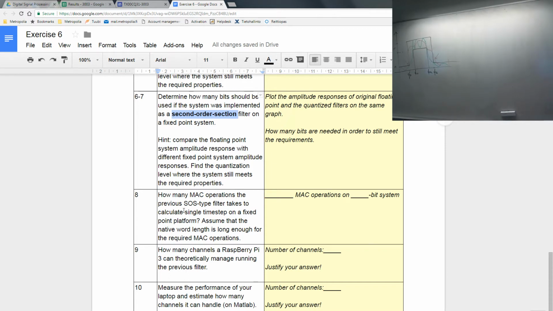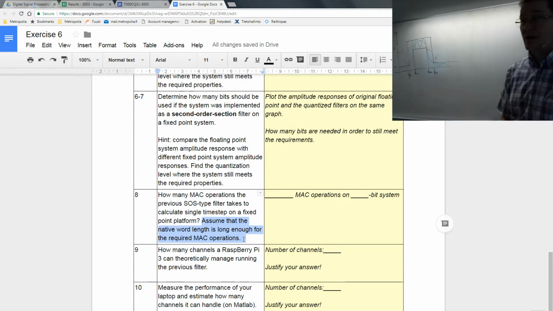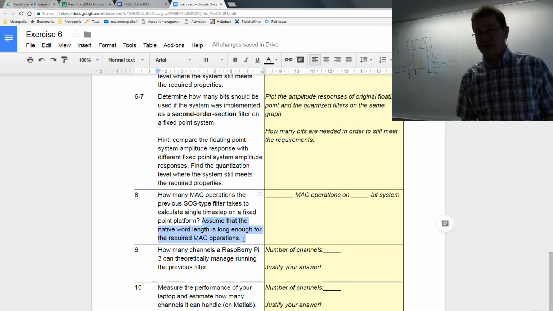Single time step on a fixed point platform. And then again, assume that the native word length is long enough for the required MAC operations. You don't need to check if there's overflow or not. Of course, checking the overflow would cause some extra overhead or extra bits you need.